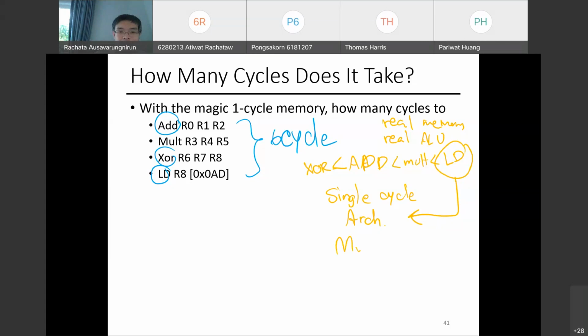In the multi-cycle architecture, now I can make a clock as fast as my XOR. I can do XOR in one cycle. If I have to do an add, well, maybe 2 or 4 cycles. If I have to do a multiply, it might take 10 cycles. If I have to do a load, 2 or 6, 2 or 4, right? That many number of cycles.